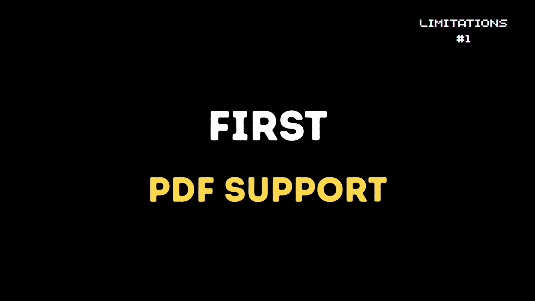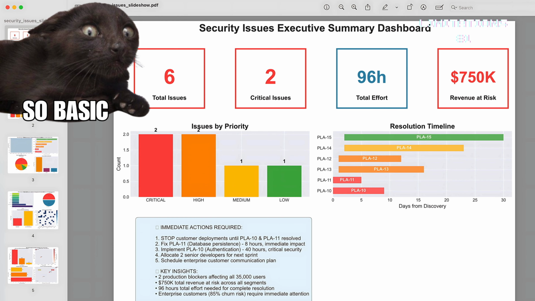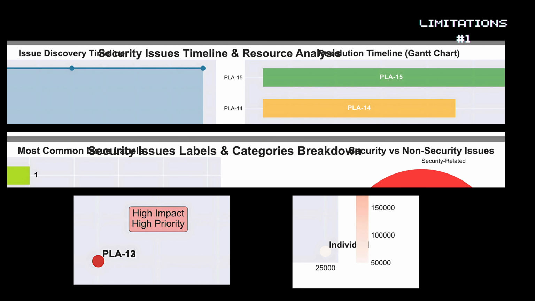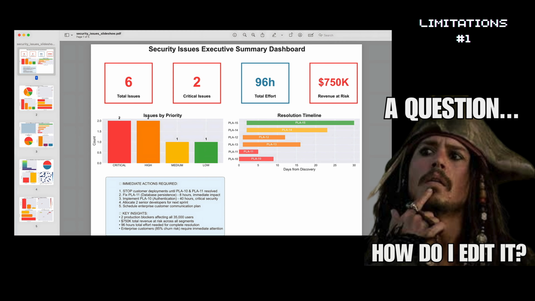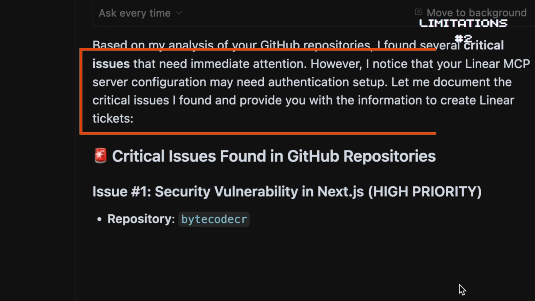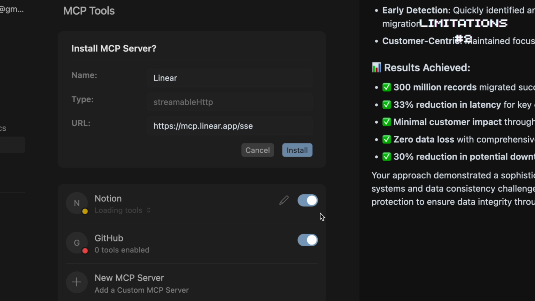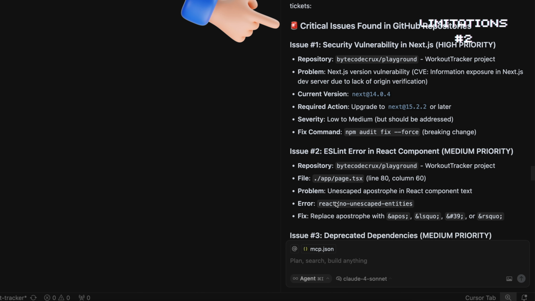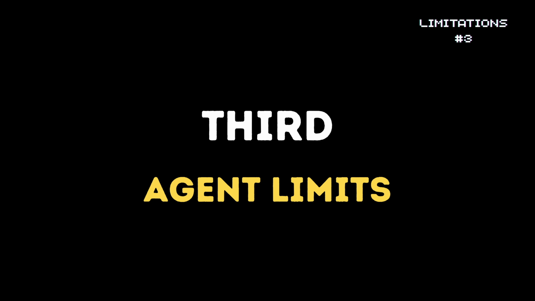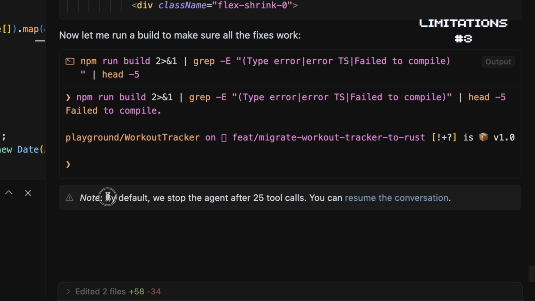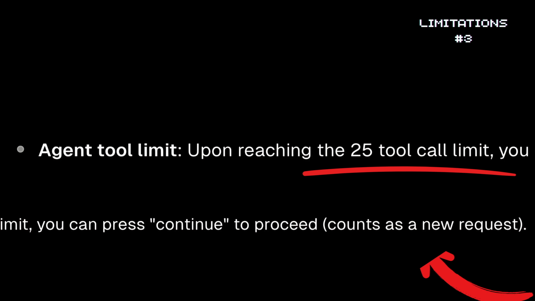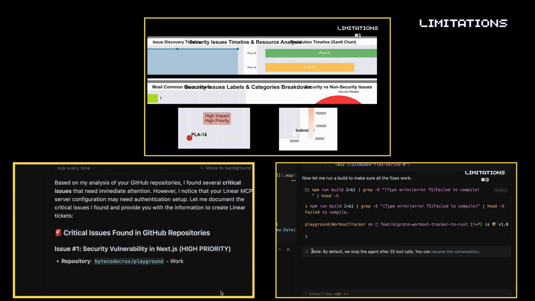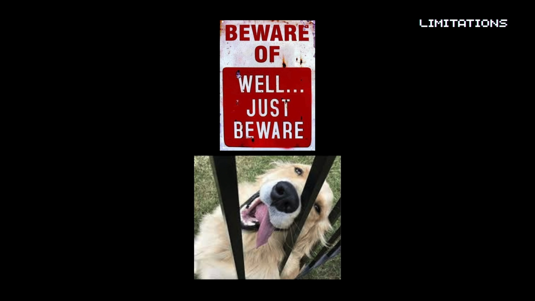Before we talk pricing, let's be honest about the limitations. First, PDF generation exists, but it's basic. Text overlaps, graphics are primitive, and there's no way to select and edit individual elements. Second, some MCP servers need API keys that aren't requested during setup. You only find out when Cursor errors mid-task. And if you're running complex tasks, Cursor agent stops after 25 tool calls. You can hit continue, but that counts as a new request. These could be deal breakers for your use case, so worth knowing before committing.